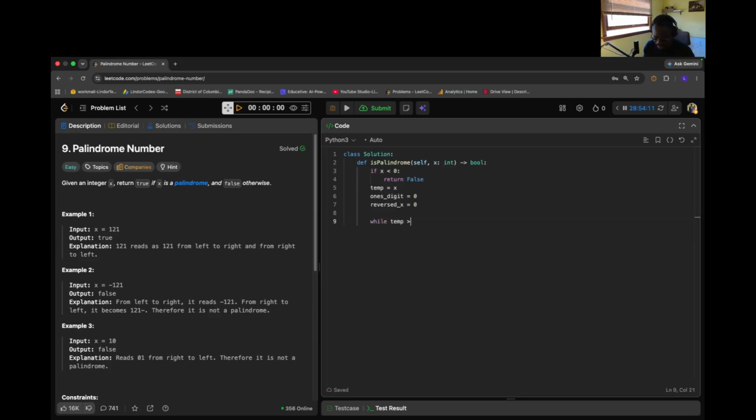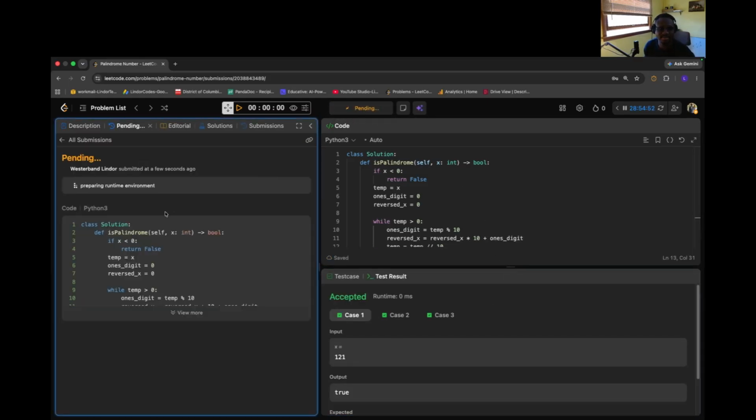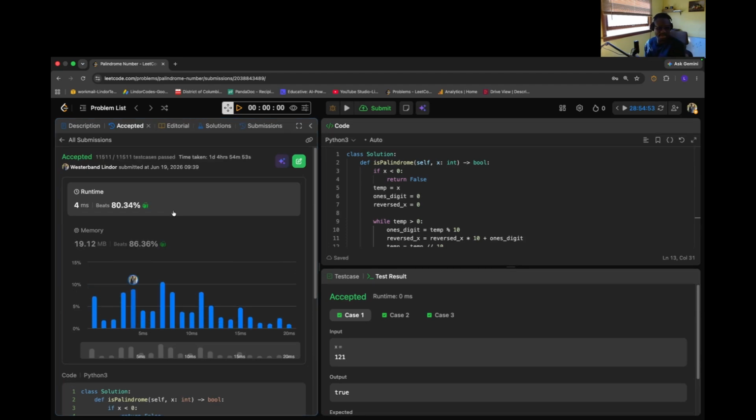So while temp is greater than 0, ones digit is equal to temp mod 10. And let's update the reversed x integer that we're building up, right? Which is equal to reversed x times 10 plus the ones digit, okay? And then now we need to update temp to be equal to temp floor division by 10. And at the very end, we just return whether reversed x is equal to x. And let's test this out here. Okay, so it passes the initial test cases, we submit it, and the solution works as expected.